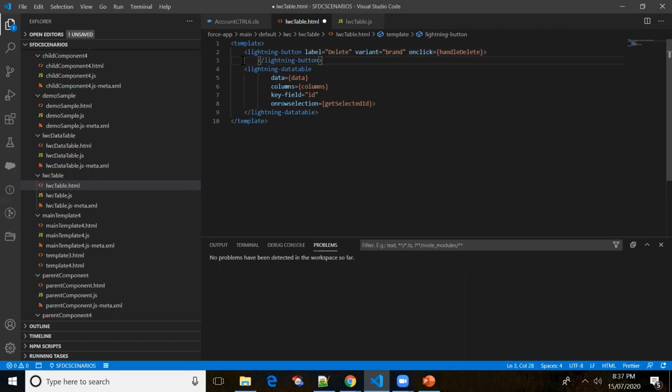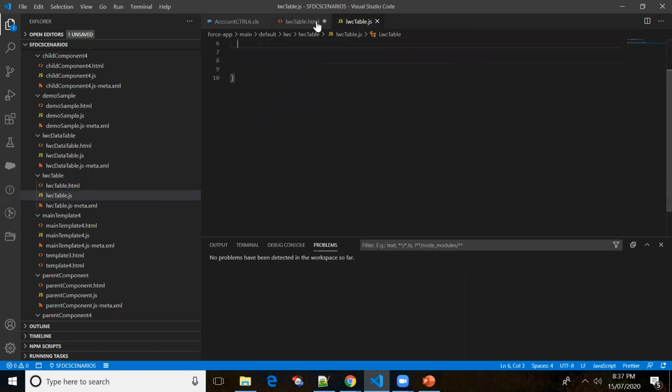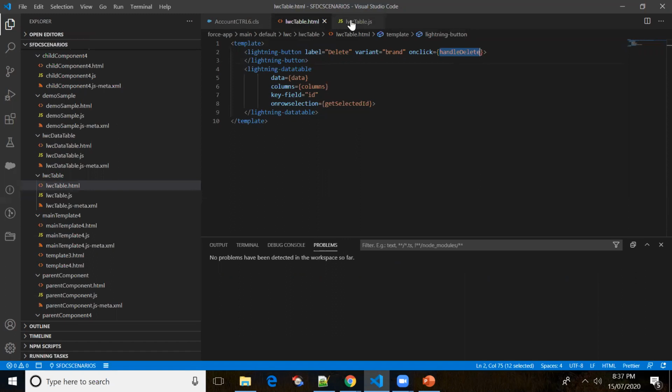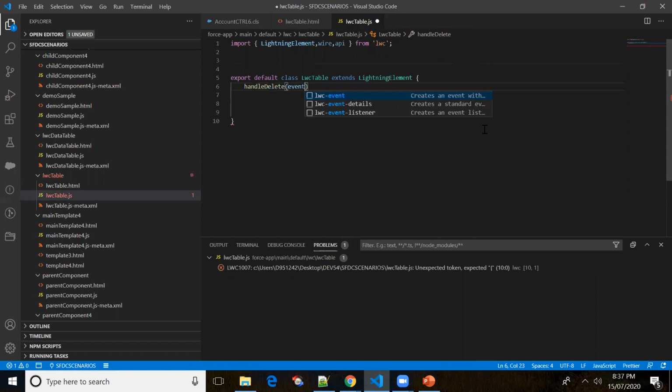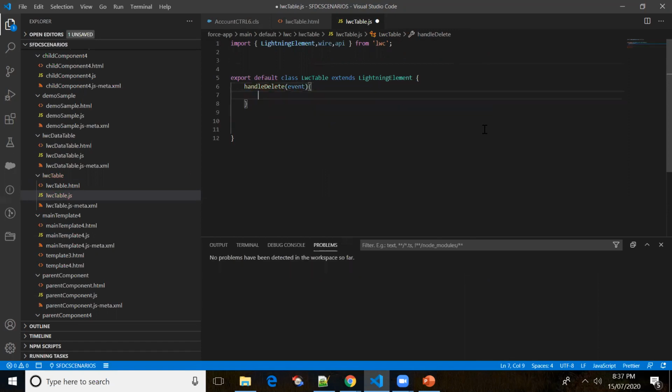Okay, so let me write this method, handle delete event. Now what I'll do is, first we will import the first method. Let's see whether we are able to display the data or not. So import display accounts, which is the name of the method.